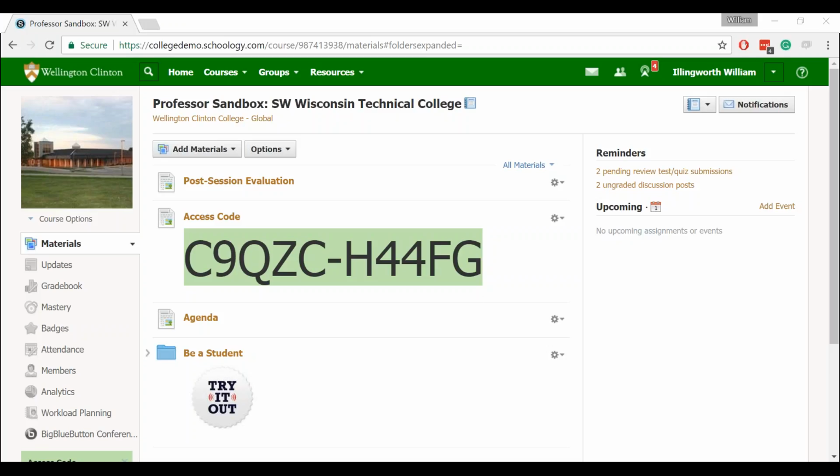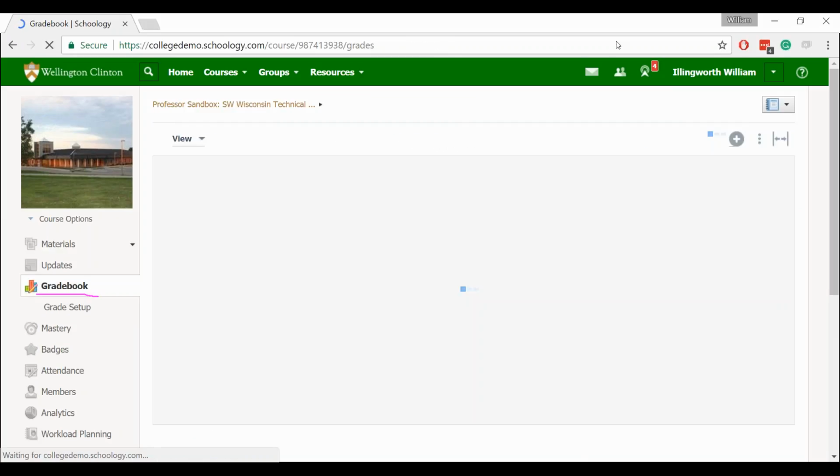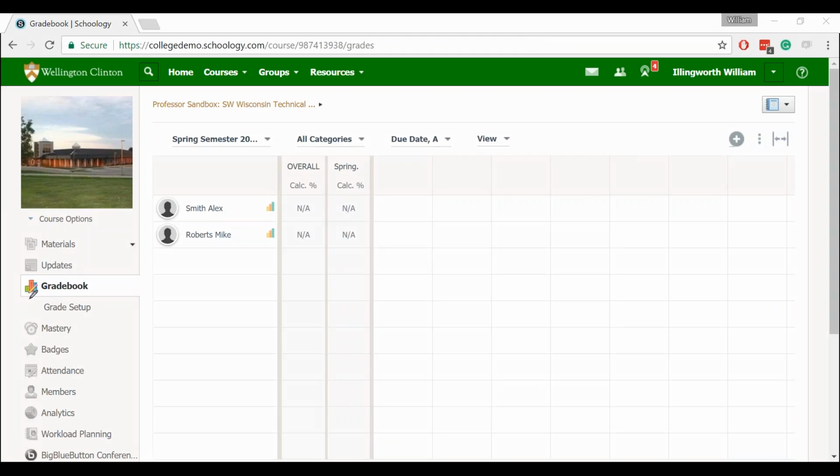Now, to start, we're going to head over to the grade book. One of the first lessons about grade book setup is that you cannot get to the grade book setup until you have entered the grade book. So notice I clicked on grade book on the left-hand side, and I encourage you to do that yourselves. Below it, immediately, a grade setup option showed up.